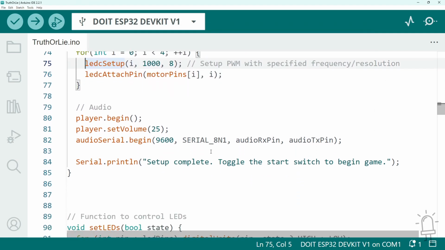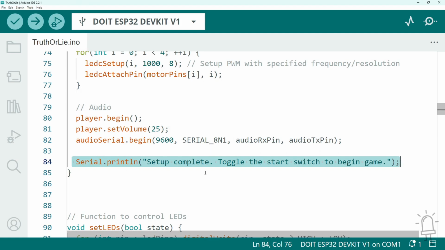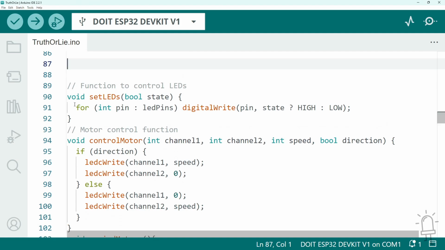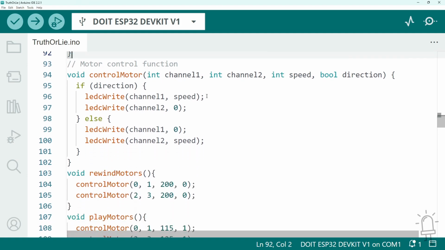We'll start up our instance of the MP3 player object, and we'll set a volume, and we'll specify the pins that we've got it connected to, and that's the end of our setup function. So we'll just output a little debug message here. I've got another helper function here. This simply sets the values of the LEDs to either high or low. So the two LEDs behind the buttons, the true and the false button, we just call this method to set those on or off. I've also got a helper function for the motors.